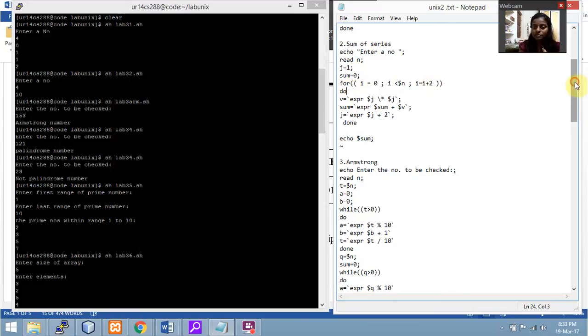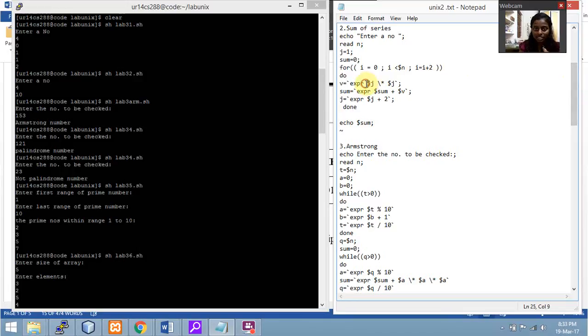Then inside the for loop I'm going to give the expression v is equal to expr $j into $j. This I'm doing to get the square of a particular number. So as soon as I get an odd number, I'm going to square it, add it and keep it inside a variable called sum. Initially the value inside sum will be 0.